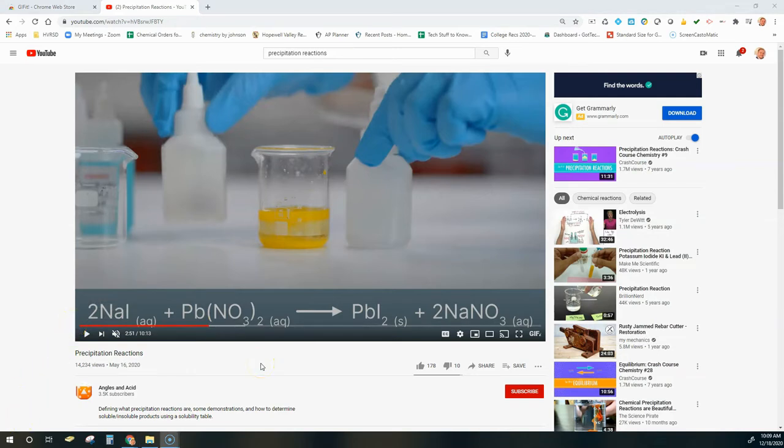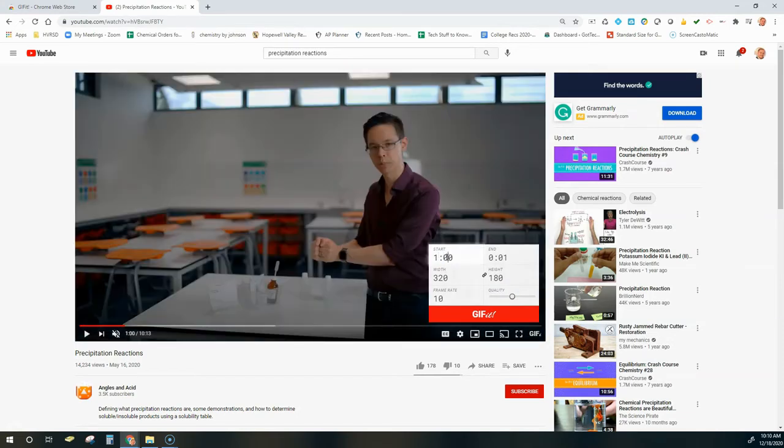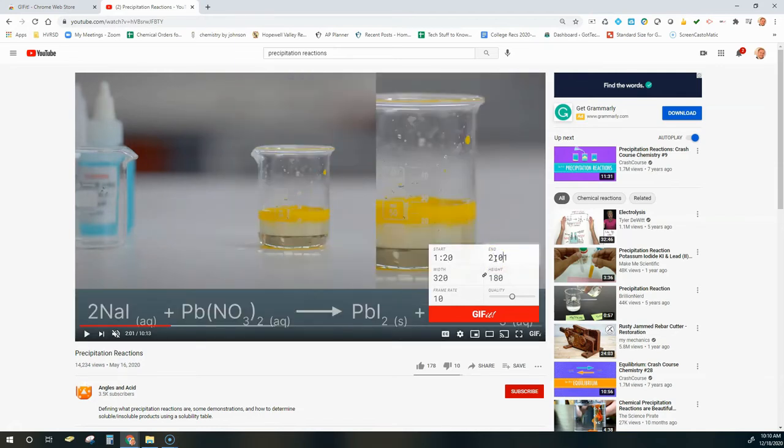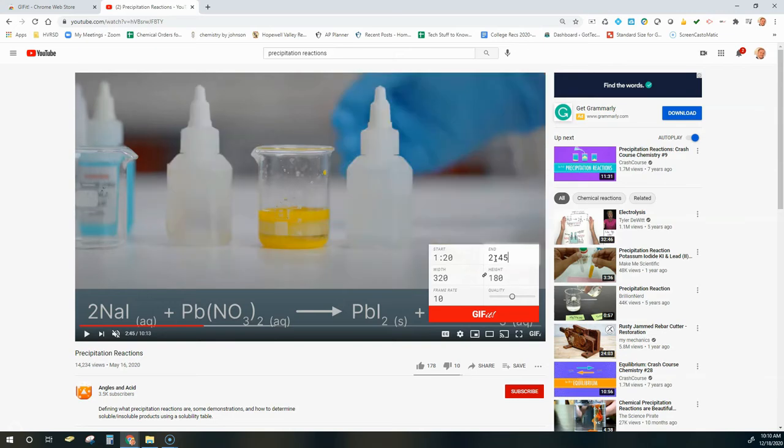Once you know the timestamps you want to use for the beginning and end of your GIF in the video, you'll come down here in the bottom right-hand corner and you should have a little GIFit icon. Go ahead and click that, and it's going to give you some options. First thing we do is enter our timestamps. I don't want my GIF to start until about 1 minute and 20 seconds into the video. It automatically navigates to that frame so you can see exactly where you'll be starting. And I want my GIF to end at 2 minutes and 45 seconds. As you type that in, it automatically goes to that frame so you can see where your GIF will end.